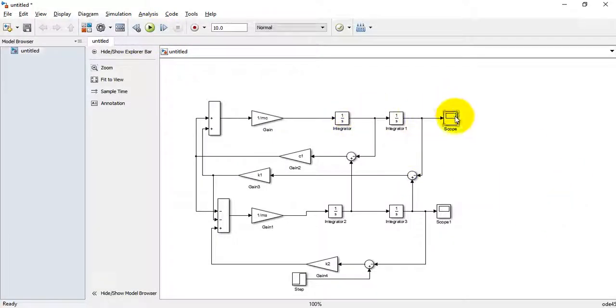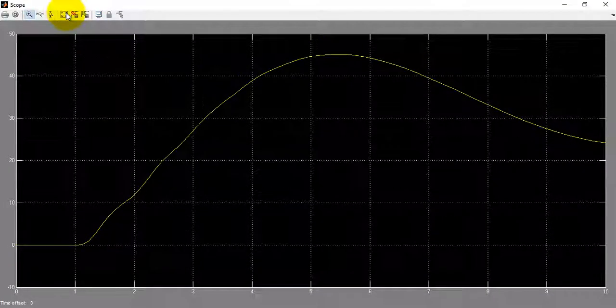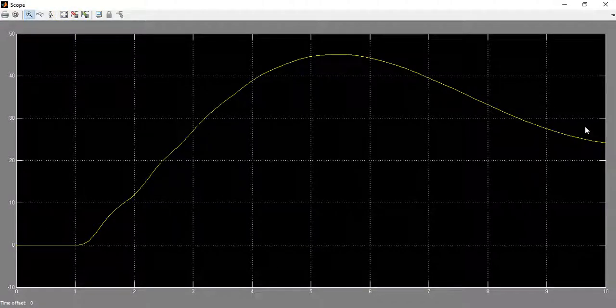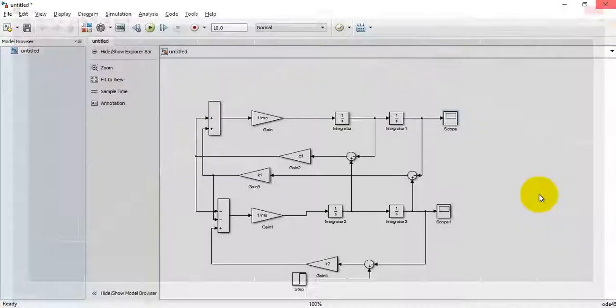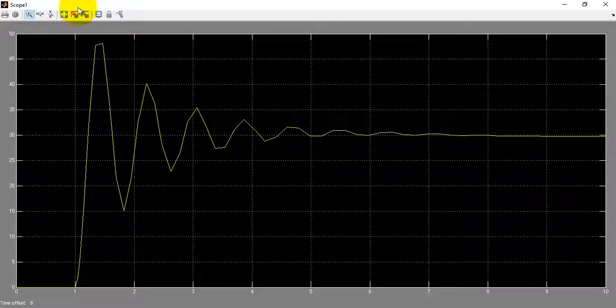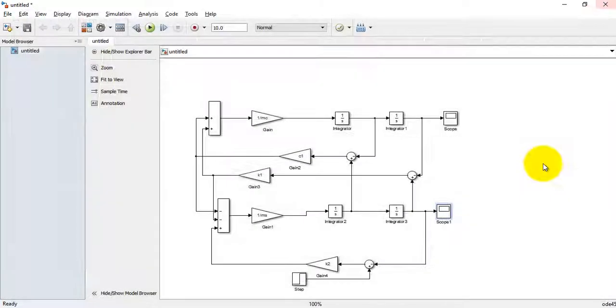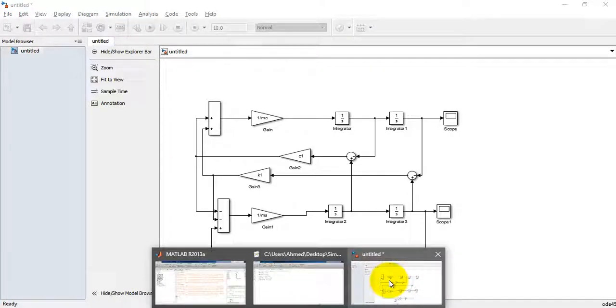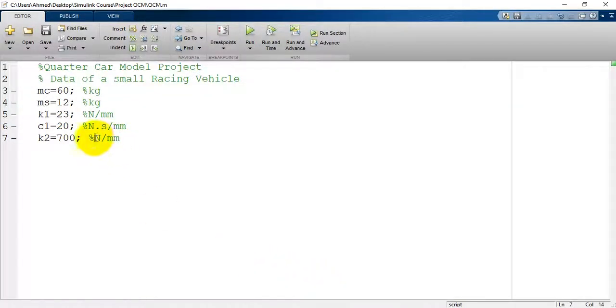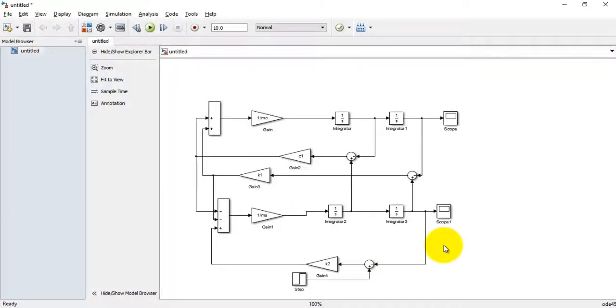Now let's see the response of the chassis. Again, the motion is being damped. And this is the response of the tire. We have also some oscillation. Let's, for example, try to increase the damping coefficient. Run the model and check the response of the suspension system.